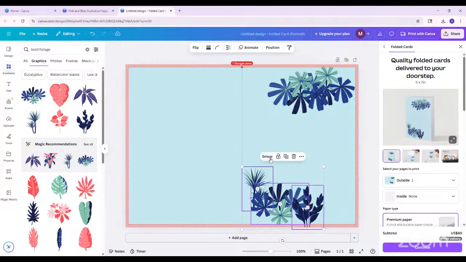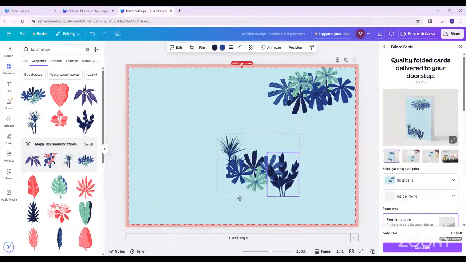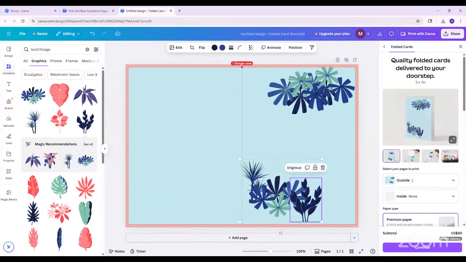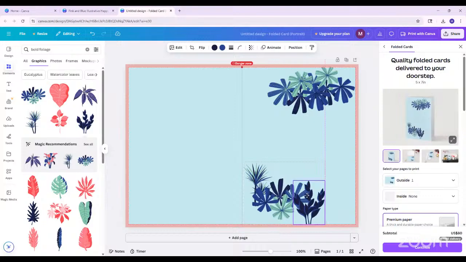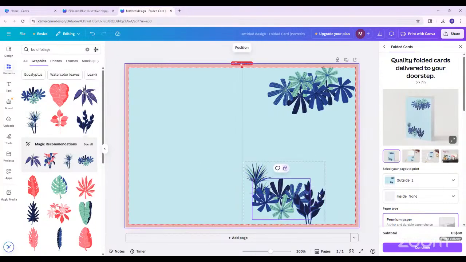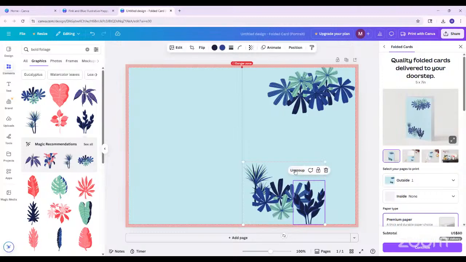This will give me the option to group them together. So now whenever I click on any of them, it'll move all three at the same time. I can also lock it into place. This means that if I'm happy with where the placement is on the page and I don't want it to budge at all, locking it will prevent me from moving it. And you can also reverse these decisions by just selecting unlock or ungroup.